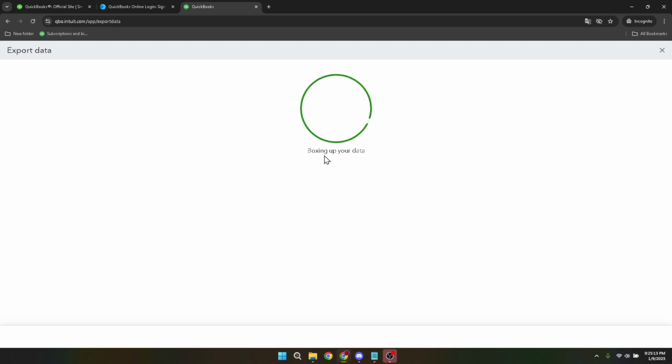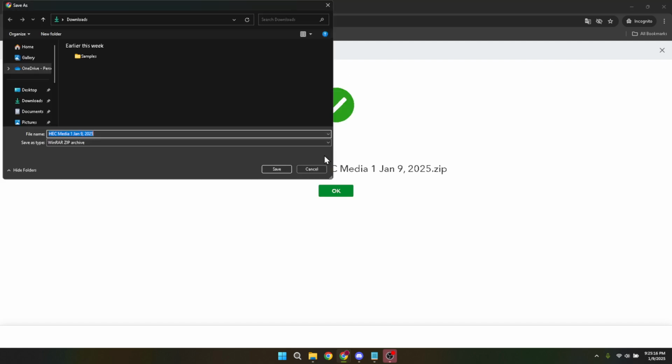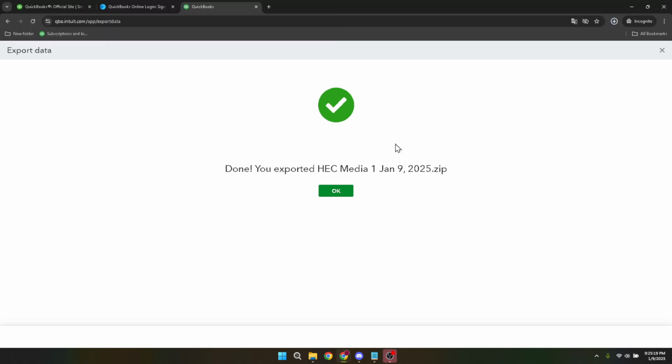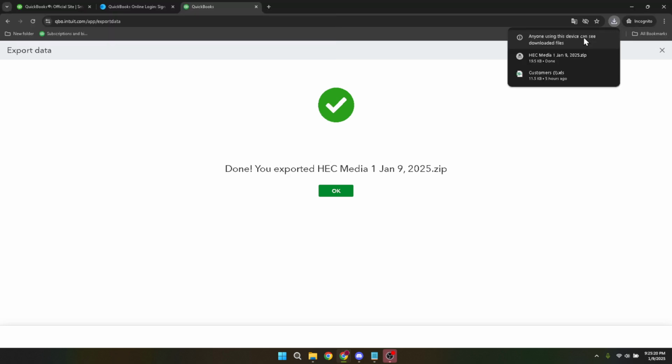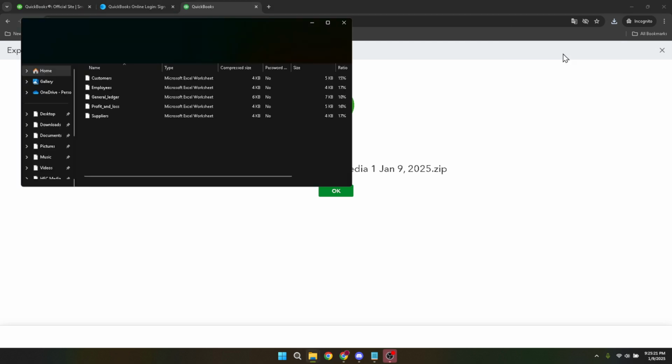And there you have it. By following these steps, you have successfully backed up your important QuickBooks data. Remember, keeping regular backups is an essential part of managing your business information securely. It's advisable to repeat this process periodically to ensure that you always have an up-to-date backup.